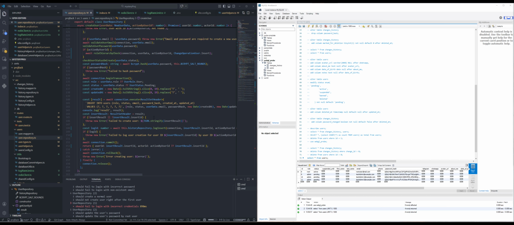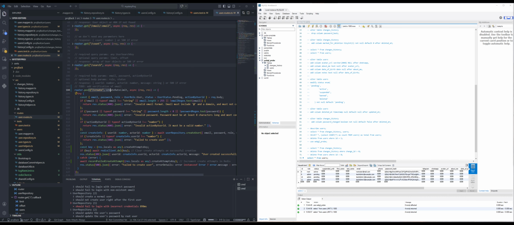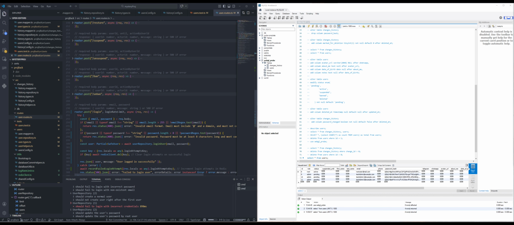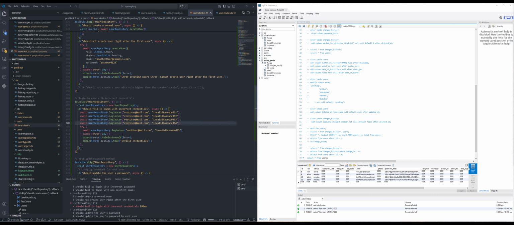But we don't have Redis here. We don't have Redis on this level. Redis works from the routers, create and login. It works on a completely different level. So testing the repository, I don't need to test Redis here. I need to test it a little later on the route level.